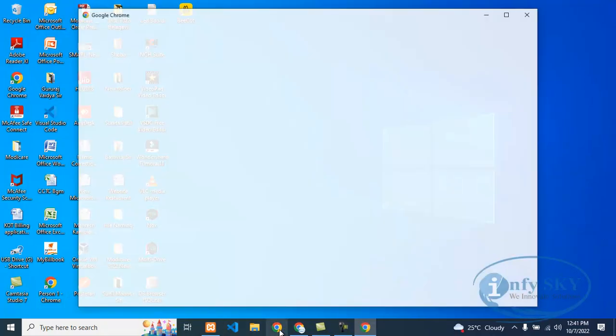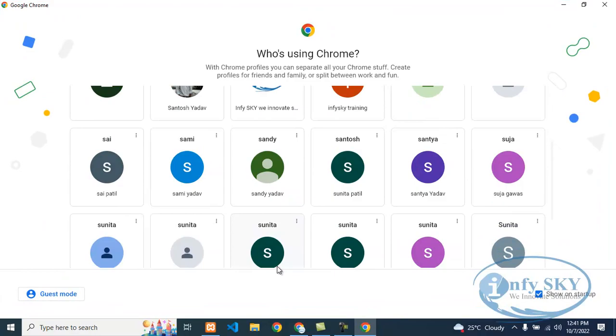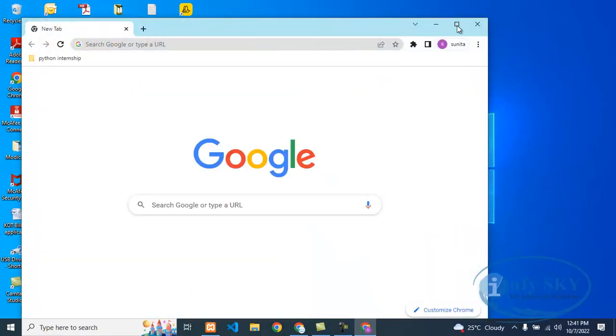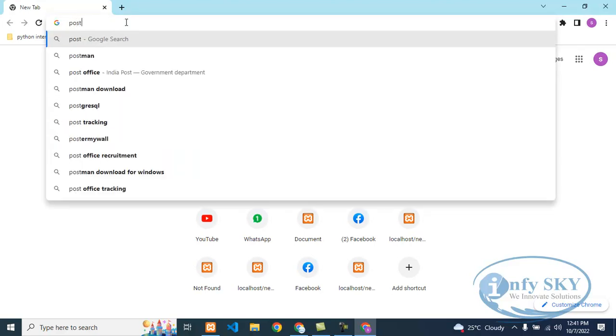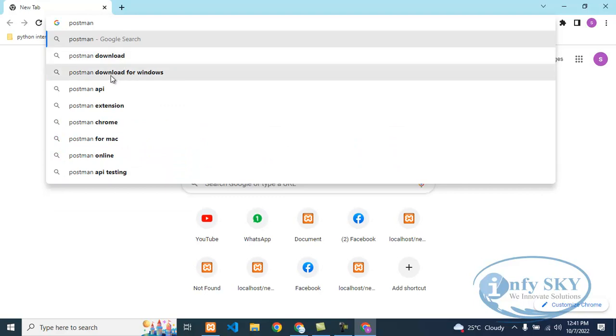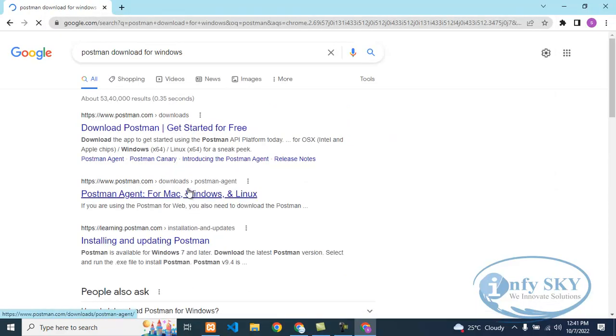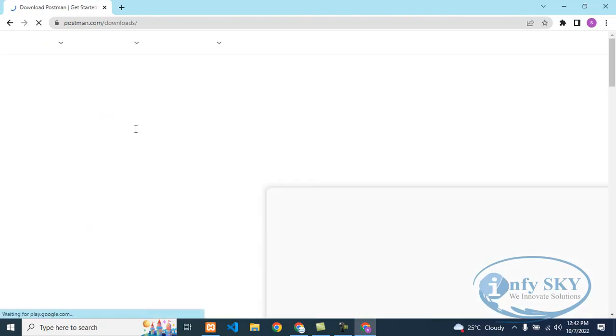Just go to Google and select according to your PC configuration. Then type here "Postman download". For Windows you can put Windows; if it is a different operating system like Mac or Linux, you can go for the other options. See here there is a "Get started for free" option.